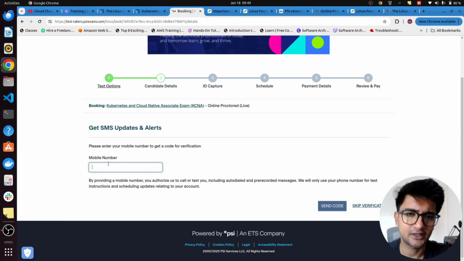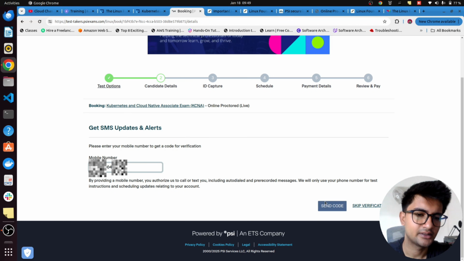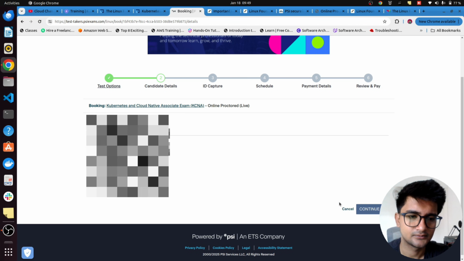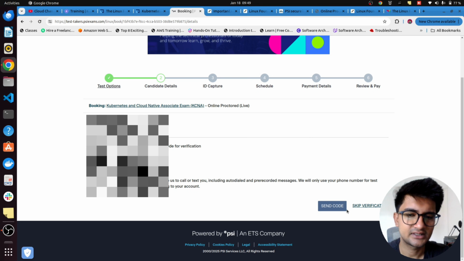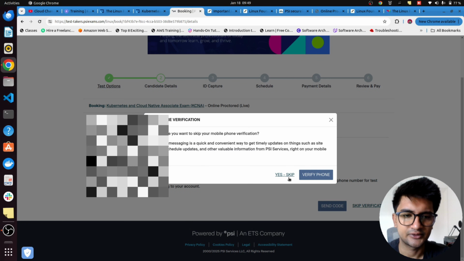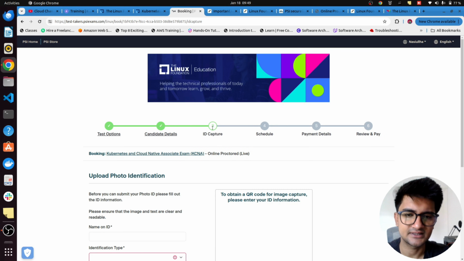This might work for you if you're in India, or this might not work because they are asking only for US numbers. If I put my number here and click on send code, I don't get the code. So if you wait for the code and you still don't get it, you just need to cancel and skip the verification option. I'm going to say yes, skip, and then move on to the next part, which is the ID capture part.